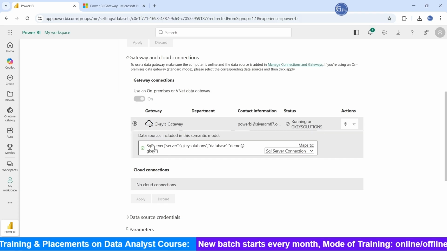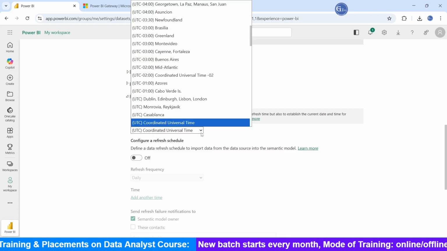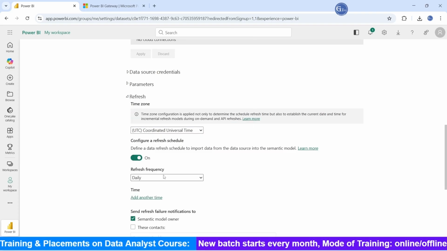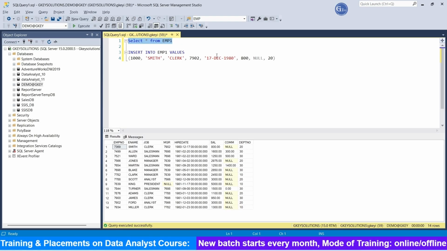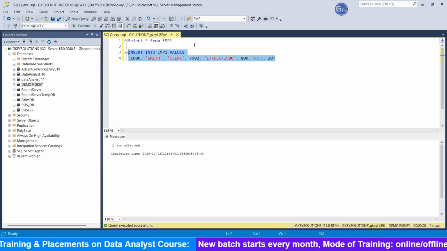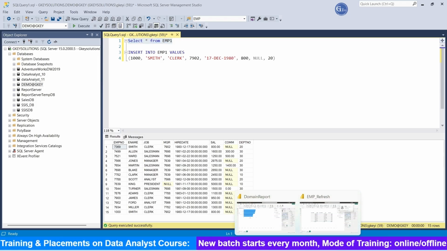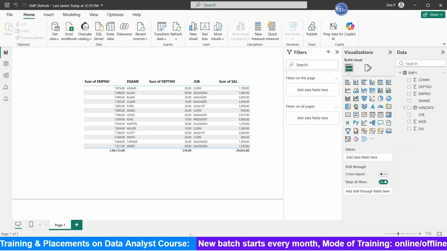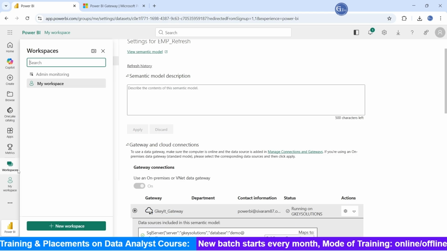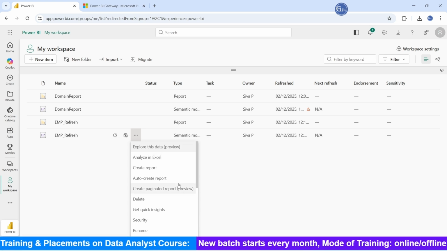Here, using this gateway connection, if you come to the refresh options, you can refresh at a particular time. You can set it daily and weekly. By using these scheduling options, we can schedule the data set to be refreshed at some time. For example, if you insert a record here, one record got inserted. Now the data has increased to 15 records. If you want to refresh the data, you can right click and refresh here in Power BI Desktop. But to reflect the data at the server level, we have to schedule it for a particular time.